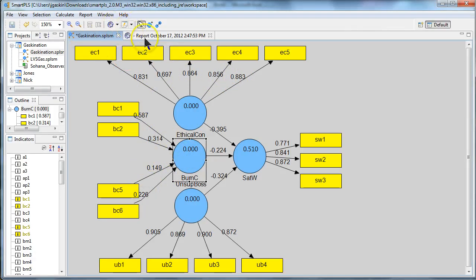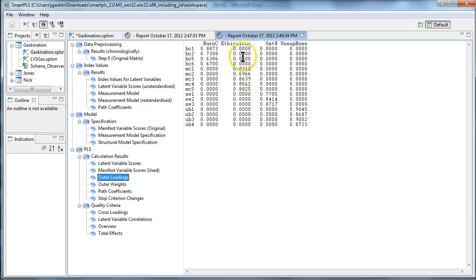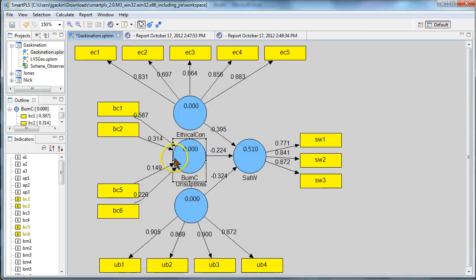You can see this also over on the default report. If you go over here to loadings, you'll see that on burnout, these are not the values that were shown on the model, but these are the 0.58, 0.31. You'll see here 0.58, 0.31. And so these are the loadings.